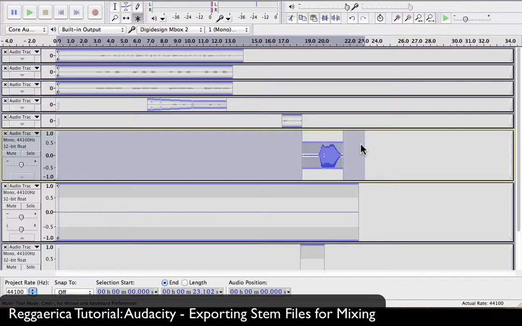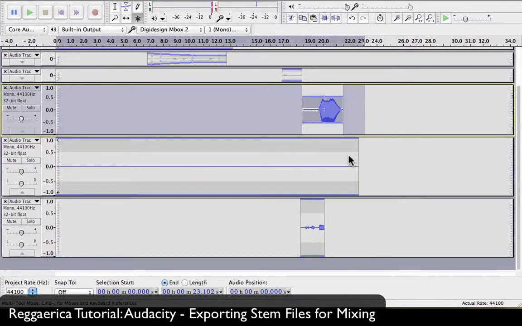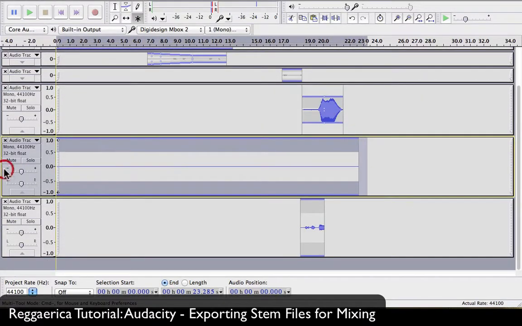Okay? Now, we want to make sure that we add a completely silent track so that when we're bouncing, it'll bounce the whole entire length of the song for each audio file. So what I did is I selected an area from the beginning until the very end of the song, or from the ending until the beginning. So this way we make sure we get the very first millisecond sample of recording.